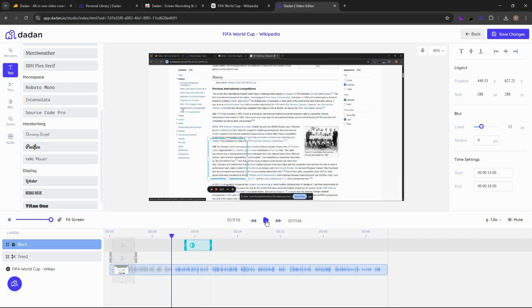And now if I play the video, as you can see, there are multiple sections. So as you can see, now the blur is working. And obviously I can move this blur wherever I want. I can also make it larger if I want. I can also shorten the duration of the blur from here. As you can see, now the blur has been shortened for a short time.